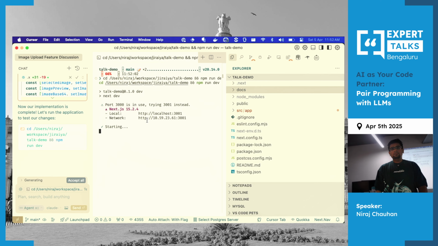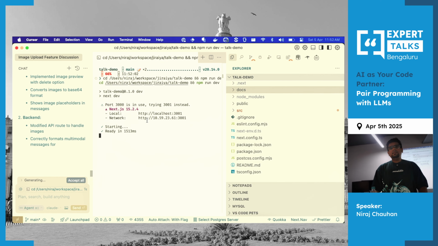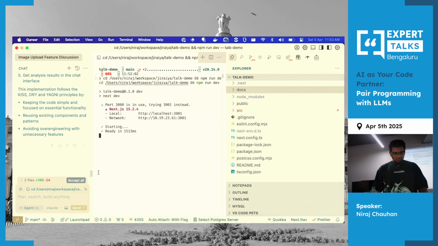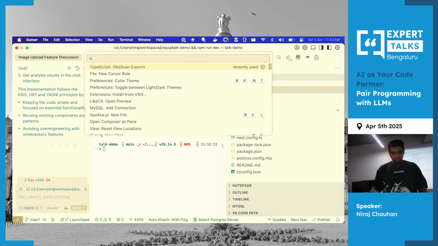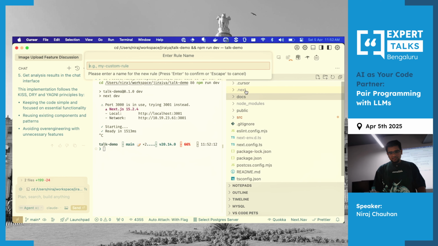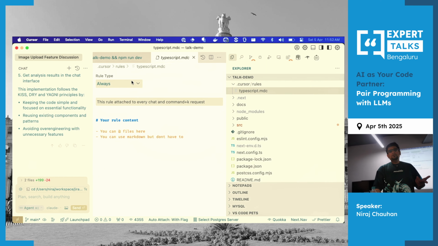Can I export my Cursor rules? Yes, at the team level you can do it. So basically, if I create a new Cursor rule, for example, one second, let me just demo it. I can just do new Cursor rule, and if you see, it started adding a new rule. Let's say TypeScript, for example.